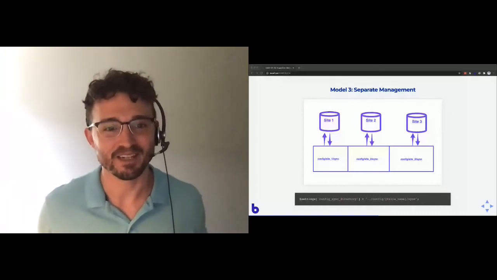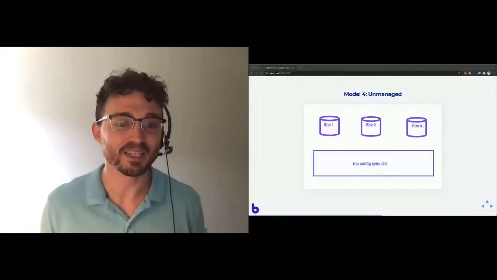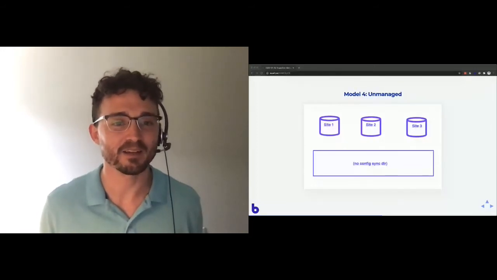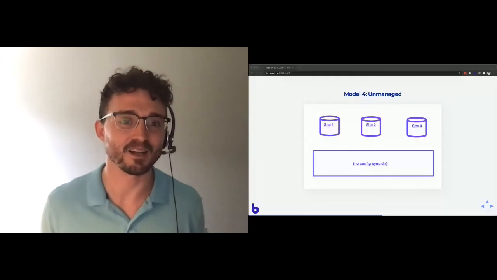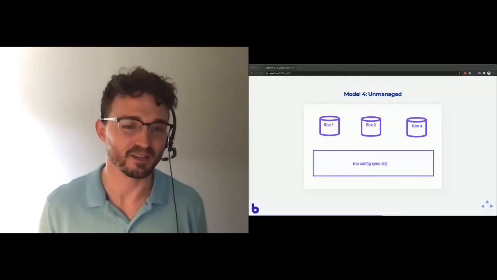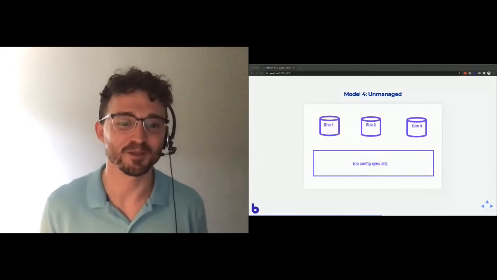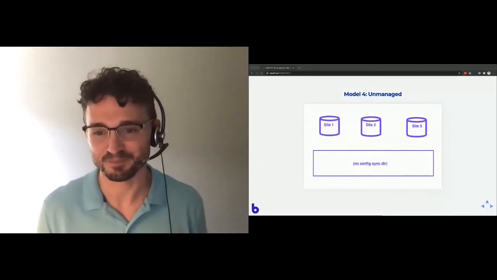Model 4, unmanaged, so nothing's managed. We'll touch on this later, but this is the sweet spot. If you have like 1,000 sites on one code base, you want to manage towards this. This is the golden ticket to happy management of your site.